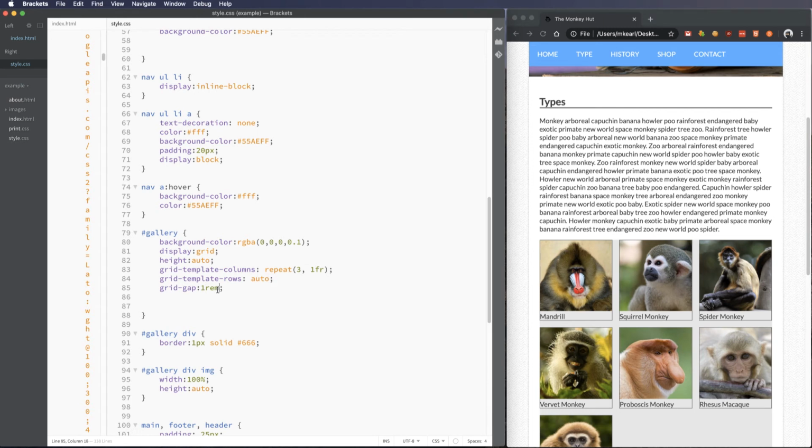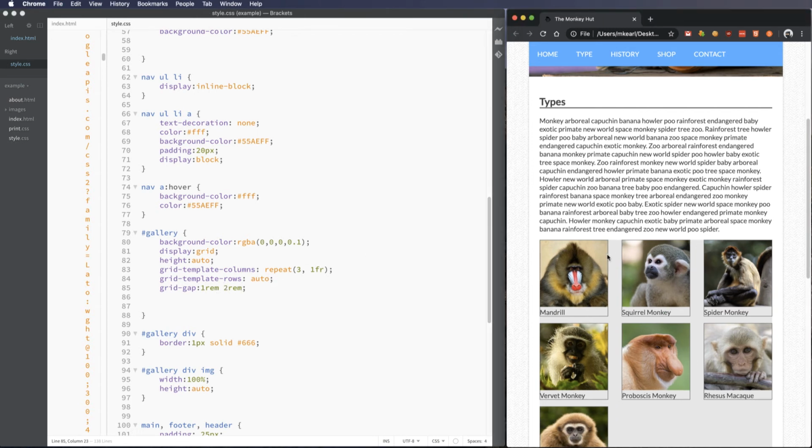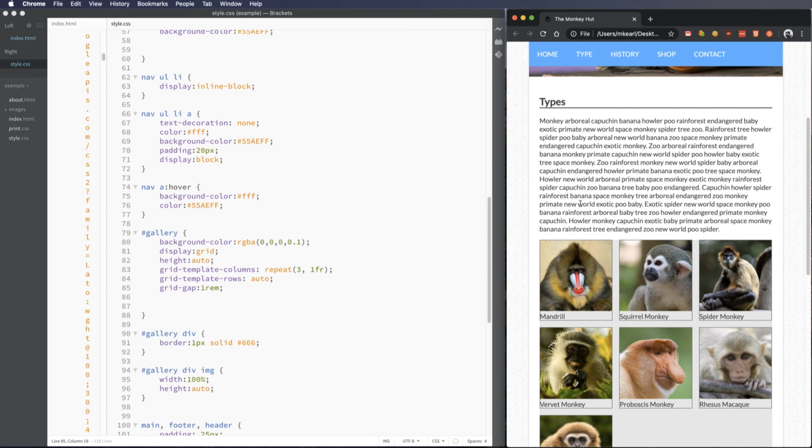Now, if I put 1 rem for the first and 2 rem for the second, you can see how the 1 rem's applied above and below, and 2 rems on the side. So you can mix and match those if you want, but typically I like the consistency when we're talking about keeping things looking visually aligned and being consistent. That tends to be a little bit nicer when we do that.